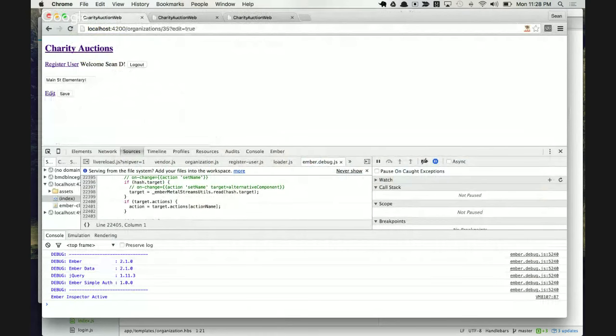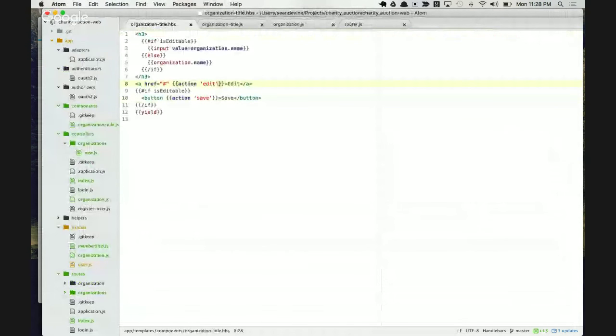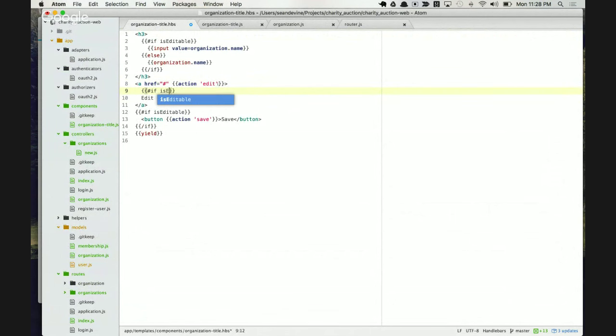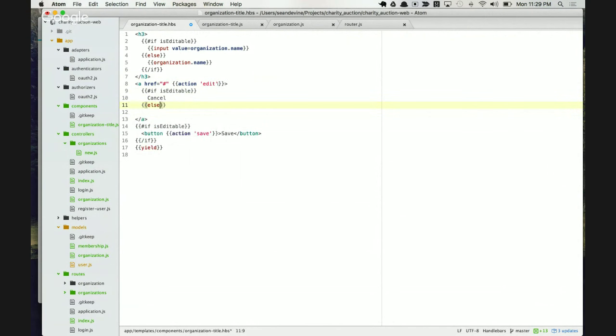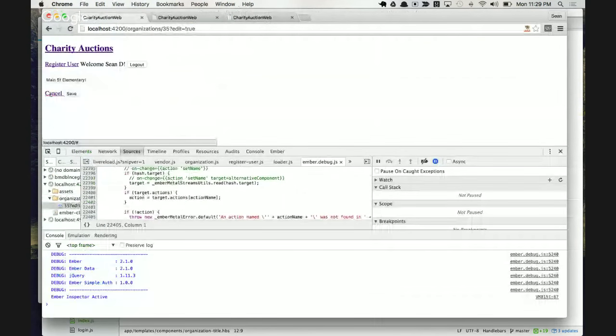Okay, so we've got this. We can edit it. That's fine. Now what we wanted to do was actually create an auction. I'm going to swap this into cancel. You know what? I went through all the trouble here of unnecessarily caring about these details, so let's do it. Okay, so we're going to say if is editable, then cancel. There we go. Good.